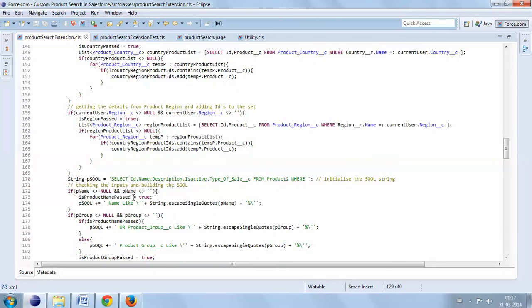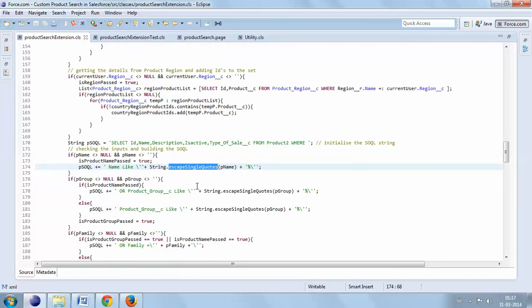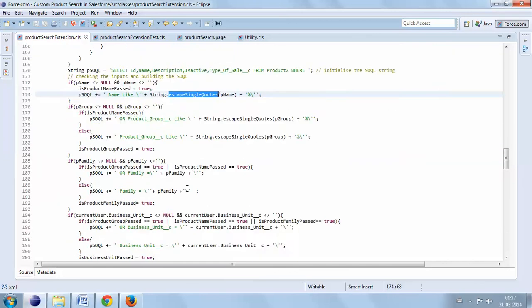Here I am building it. I have used escape single quotes because sometimes a name may contain a single quote, which will create a problem when building the dynamic SQL, and this will also stop SQL injection. So I have used the escape single quotes while passing the dynamic SQL.